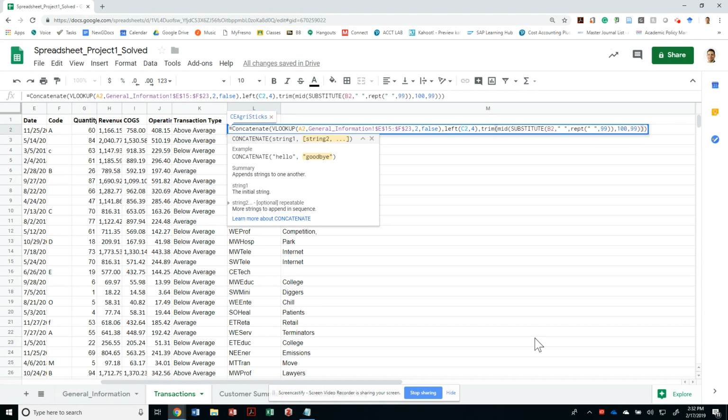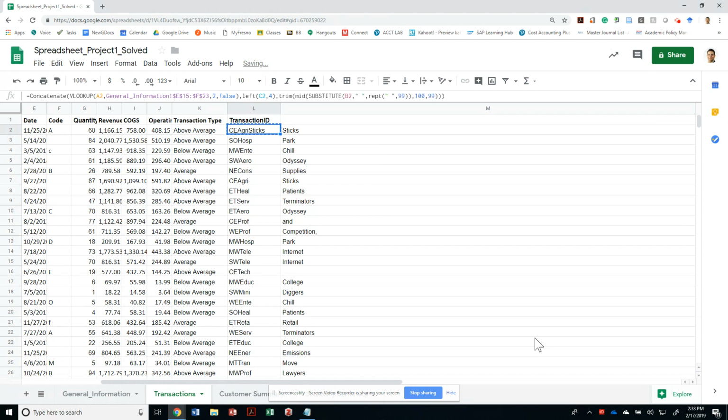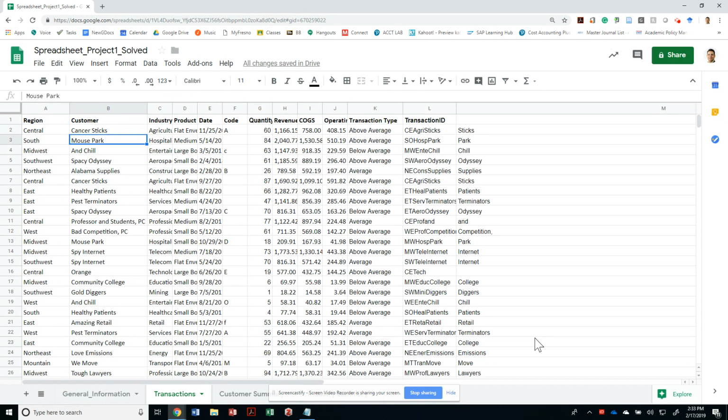All right, so I'm just going to copy and paste the text that I created, and sure enough, this is C Agri Sticks. This should be So Hose Hospital Park. This should be MWNT Chill, etc.